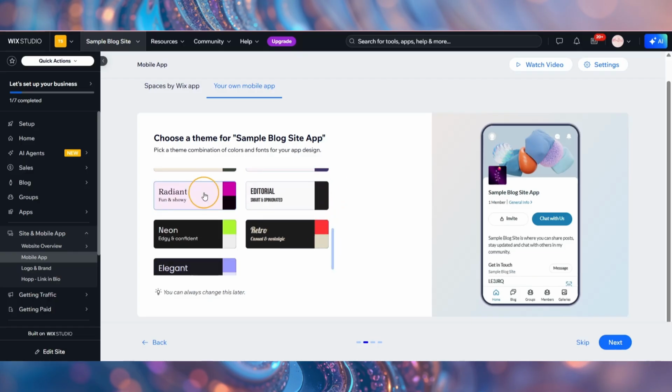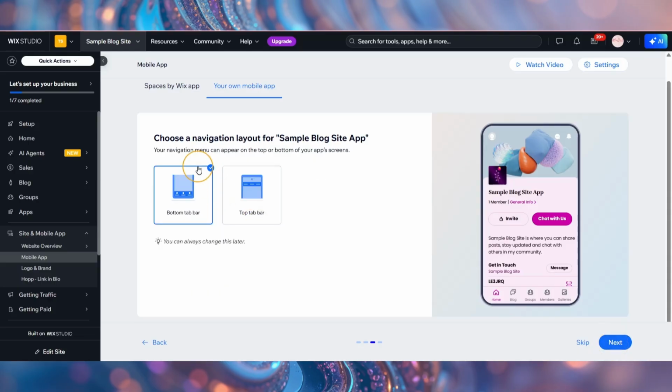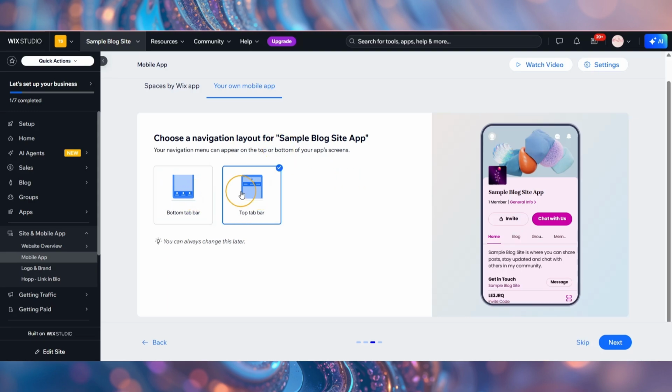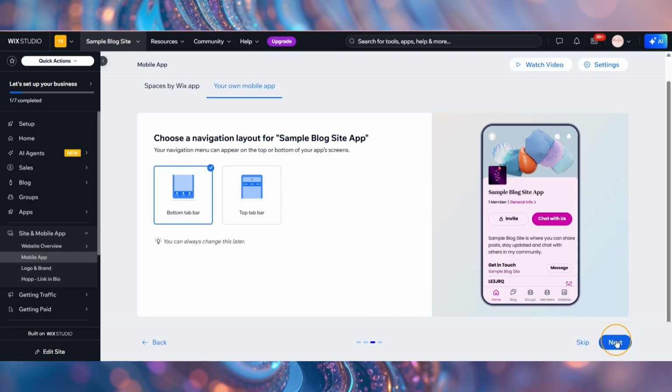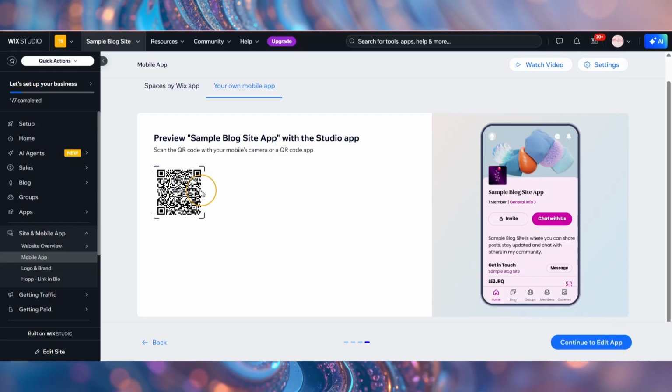Don't worry if there are not too many choices here. You can change this up later on. Click on Next and then choose your preferred navigation layout. You have two options to choose from. Once you're done, click Next. Here, you'll be given a QR code for you to scan and preview your app. And if you'd like to continue editing it, click on Continue to Edit App.